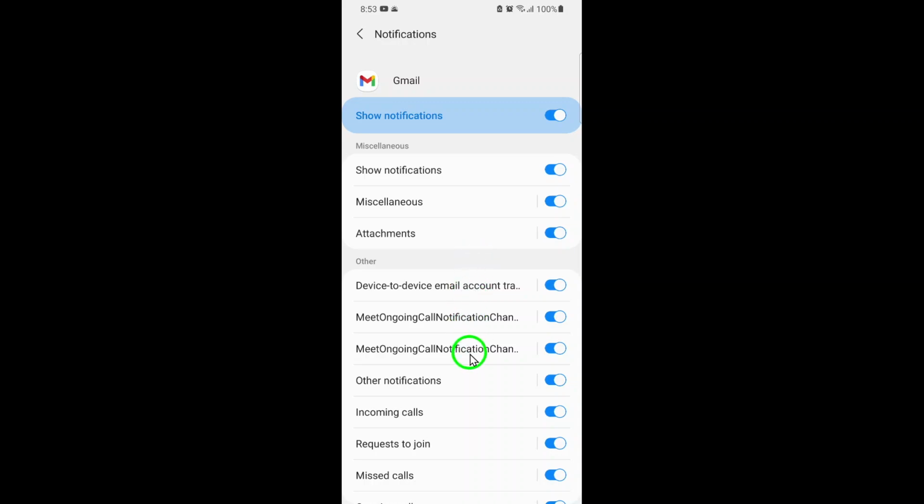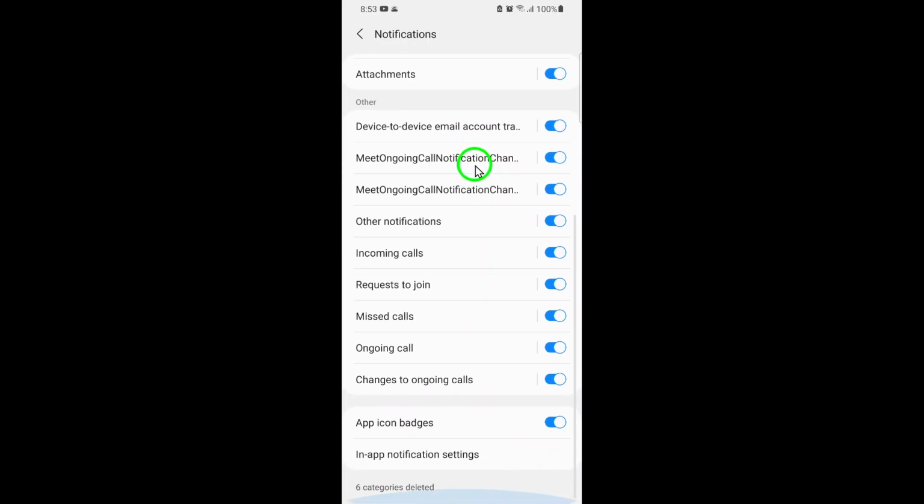Inside Notifications, look for the option called Notification Categories. Tapping here will show you different types of notifications Gmail can send, categorized for better control. Scroll until you find the category labeled Request to Join and tap on it. This is where the magic happens.